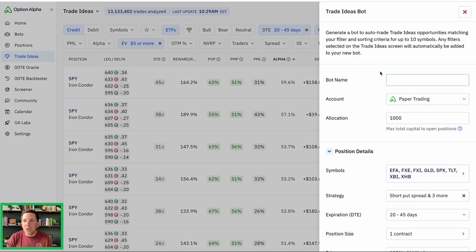and then I'll say next. And what that's going to do is it's going to give me my bot screen here to just confirm and adjust anything I need before the bot's created. So I'm going to say Kirk's new trade ideas bot.